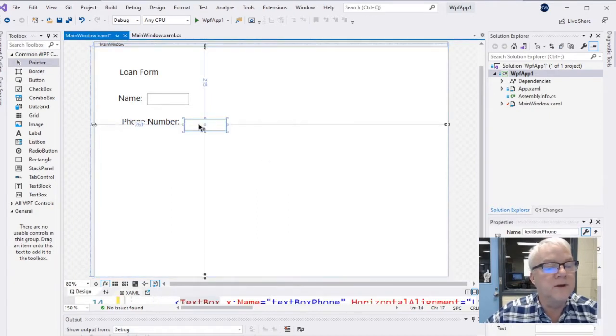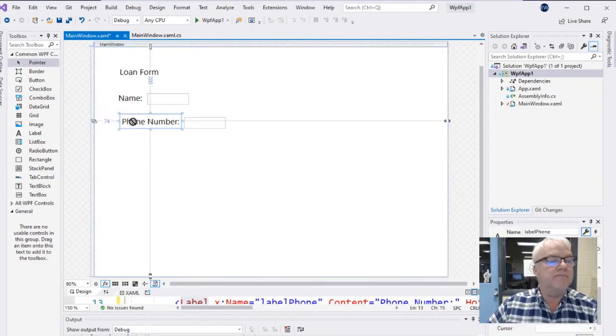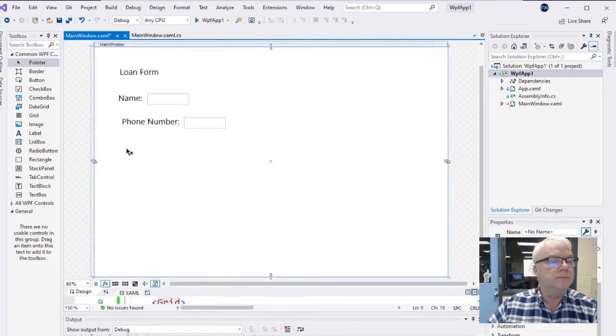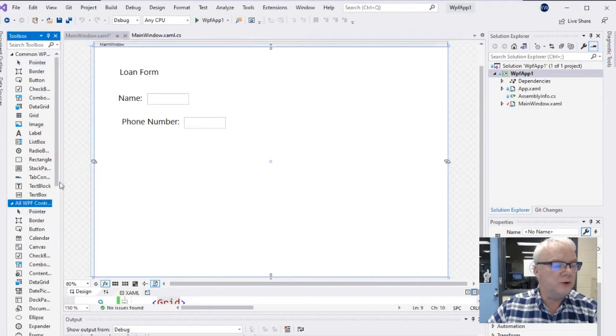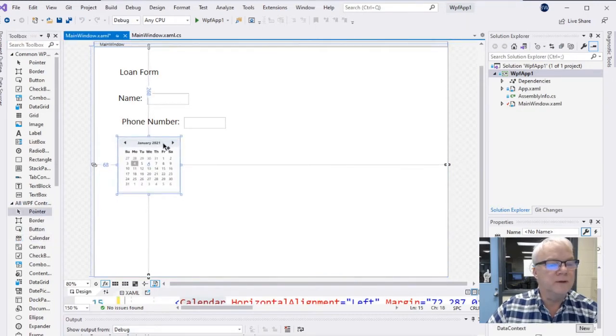This form does not need to be perfect. We're just going to use it for our example. Okay, like that. I'm going to come down here and say all general controls. I had that closed because I didn't want to clutter this up. Let's grab a calendar. Let's just drop a calendar on there like that.